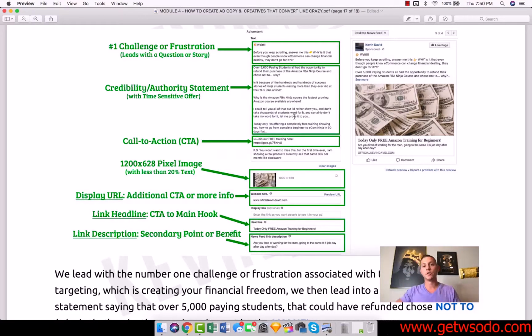Let me prove, through hundreds and hundreds of student testimonials and success stories, that I am really actually teaching actionable, real data and real tactics and strategies that people can implement and actually change their lives with, right? And then here we go with the time-sensitive offer. Today only, I'm offering a completely free training, right?